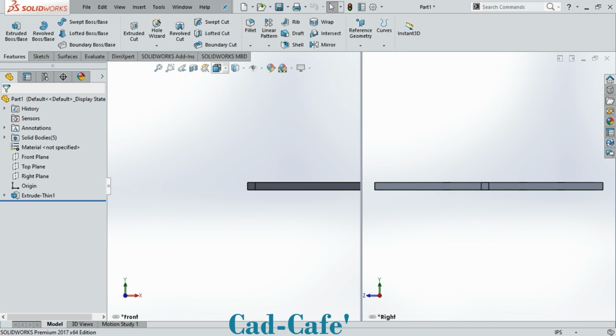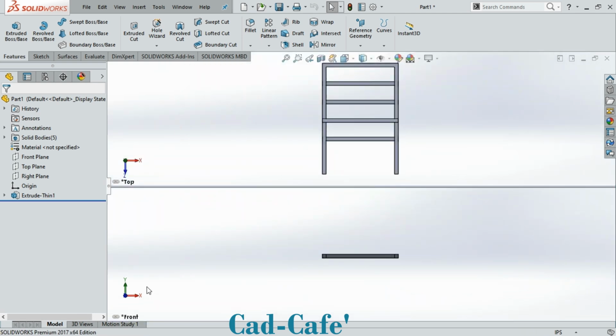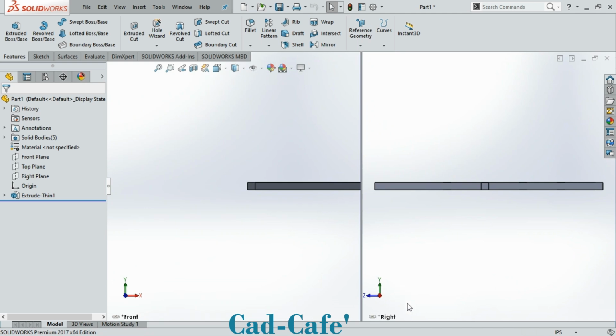Let's go back to the two view horizontal. You see that the front is still maintained on the left part of your screen, while the top is here. So this is the imaginary top, and this is supposed to be our right view. Let's put it back to the two view vertical. So everything is there, that's a right view.